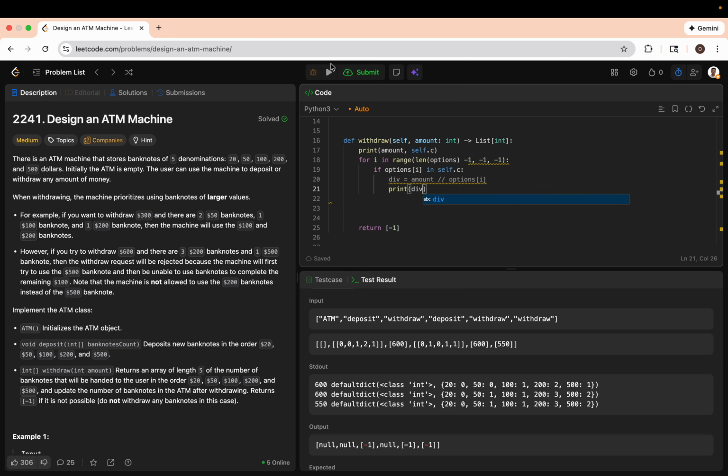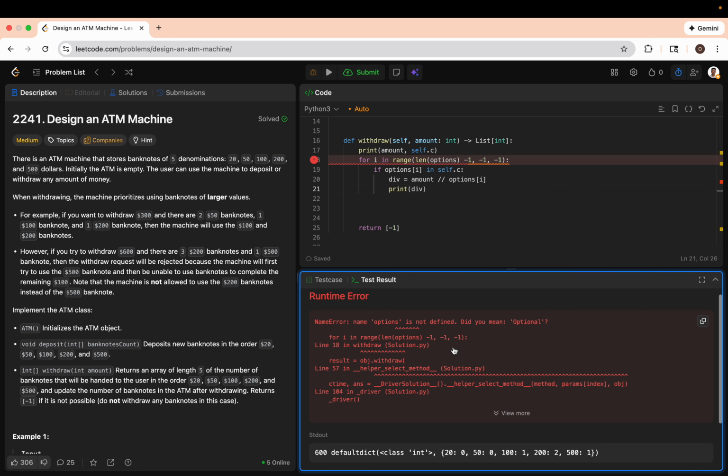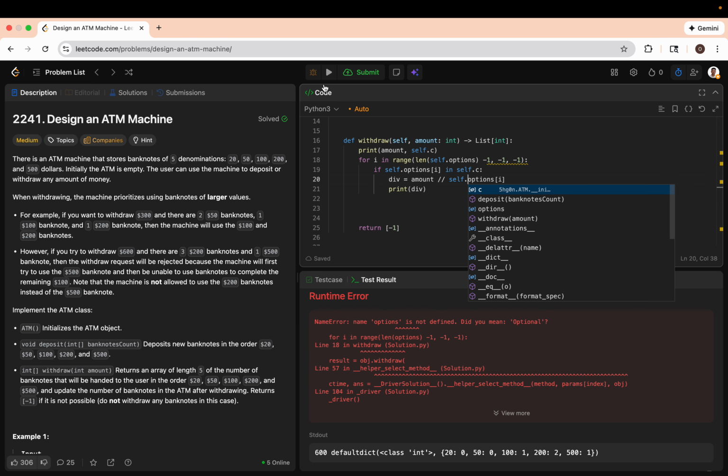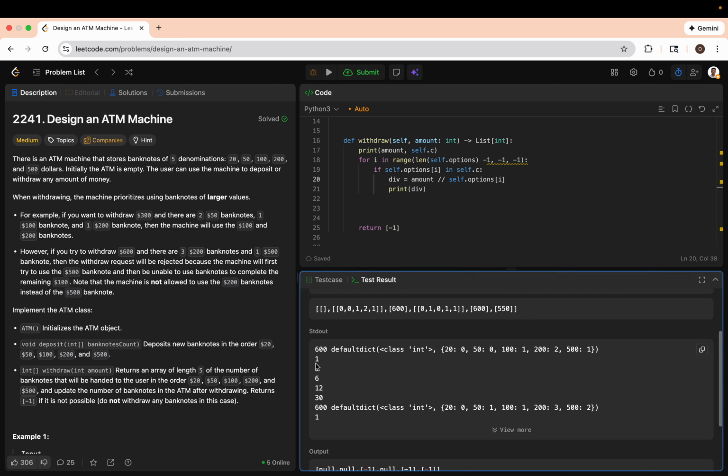So let's print div, self.options, and here as well. Okay, so you can see that's 1. So basically, if we can do that, then we're going to use it. If you can't divide this by that, then as long as this amount is still bigger than the current value, we can still use it somehow, right?